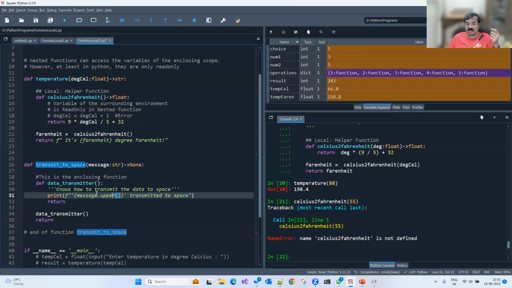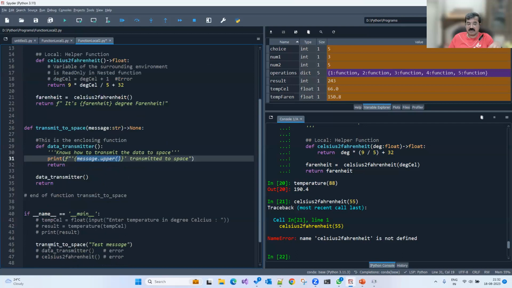But you may say, sir, here you are making a change. Remember, in Python strings are immutable. If I call a method, it will return you a new string. So it will return the string in upper case and it will work for you.